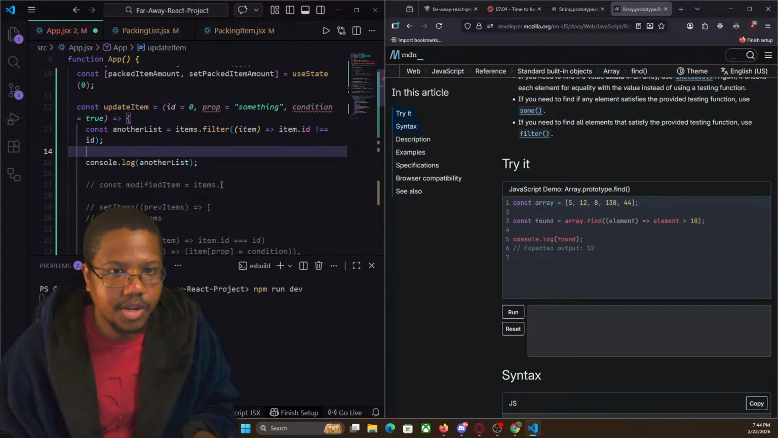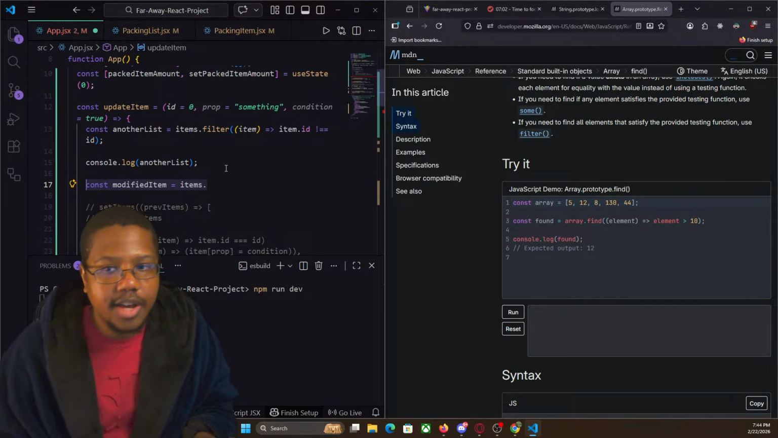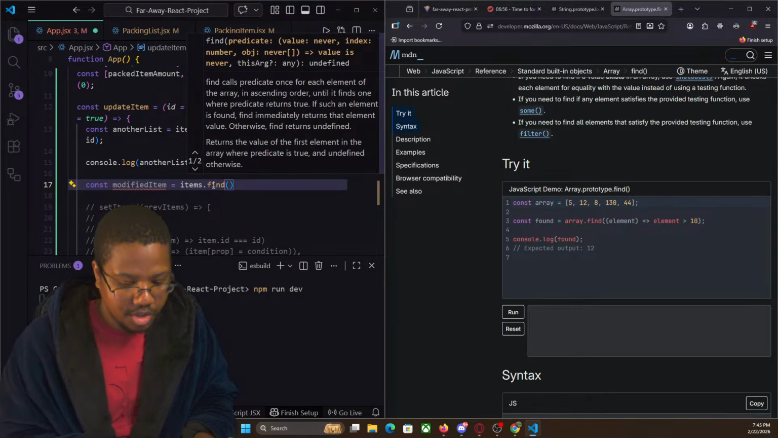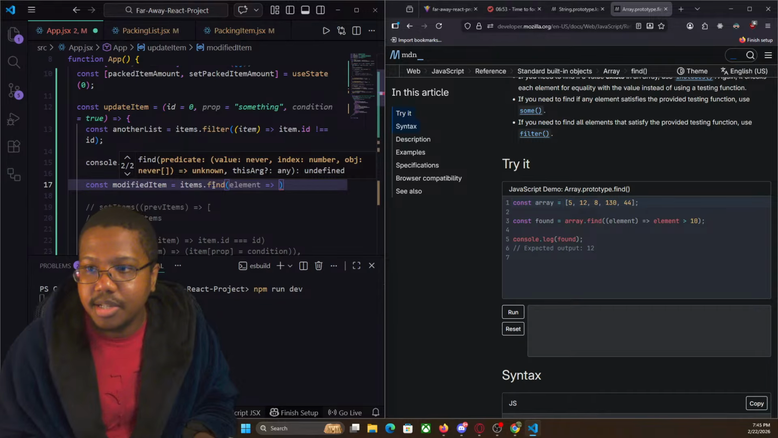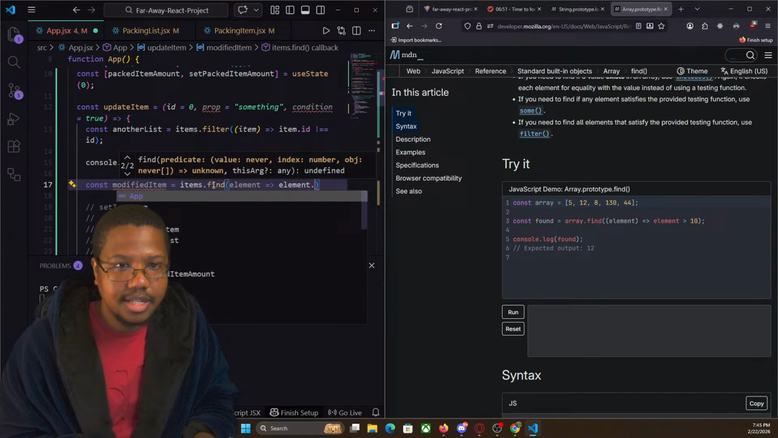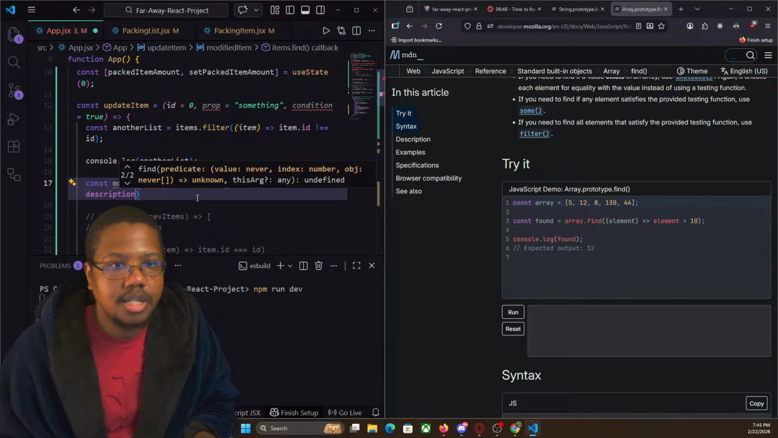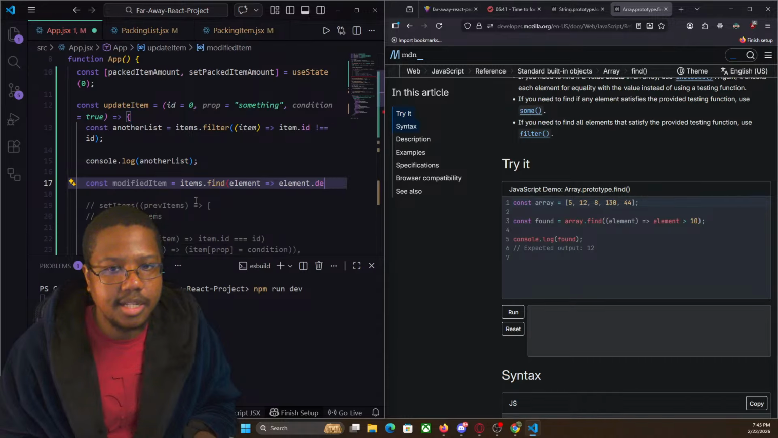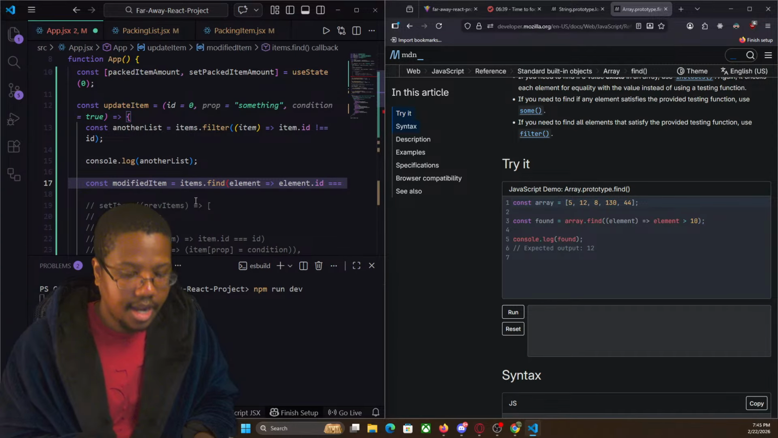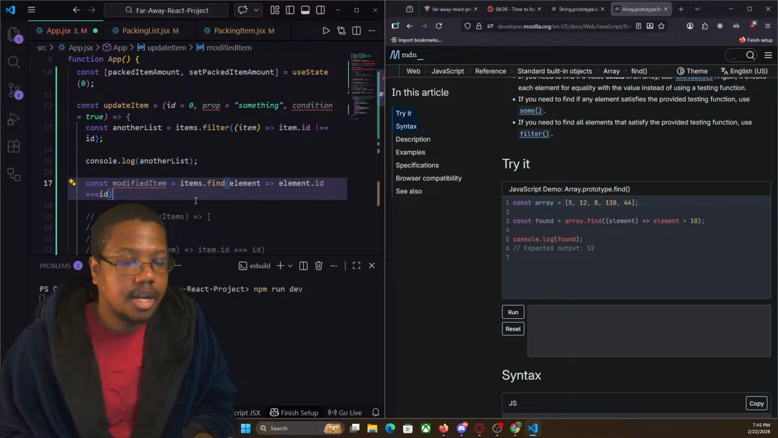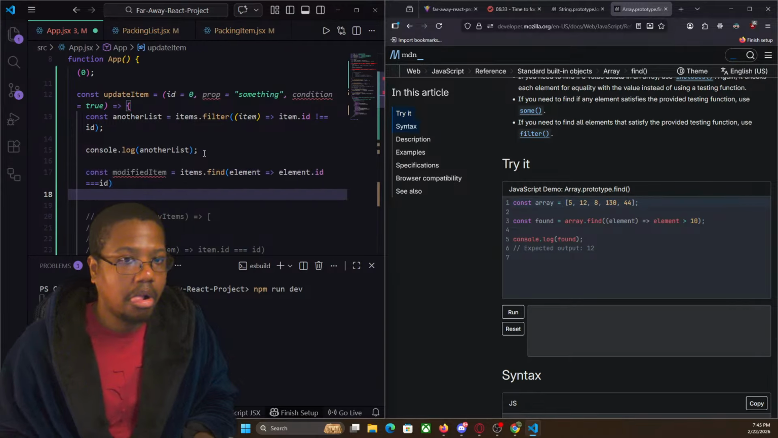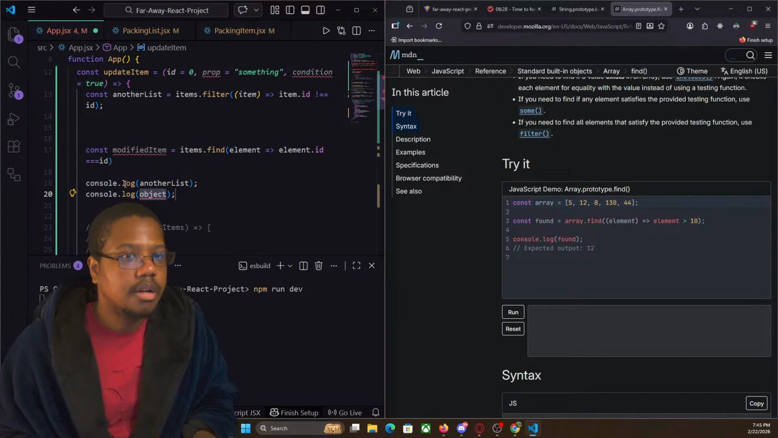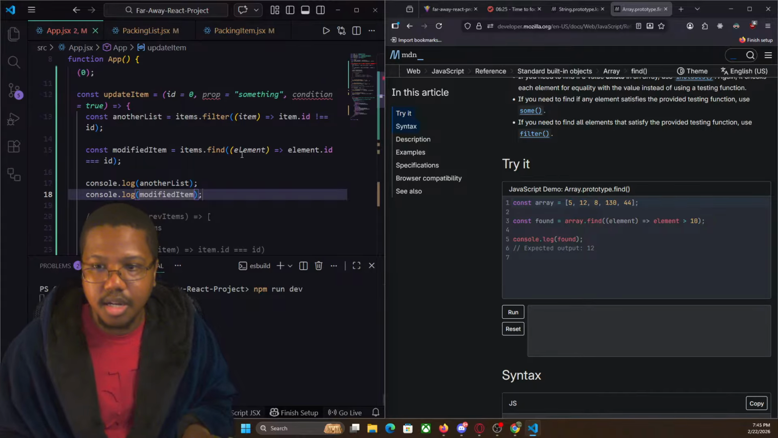So okay, we got our modified item equal items dot find. And what we're gonna do is look through the element, and if the element dot description. No, we don't need the description. We got the ID. Okay, all right.